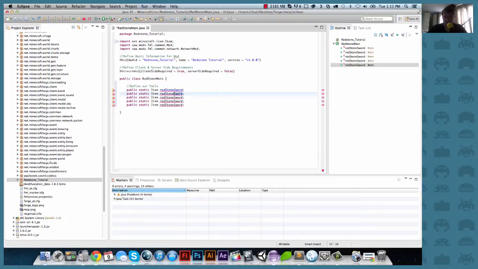And we'll just change these. So redstone axe, hoe, shovel, and pickaxe. There we go. So those are all changed.